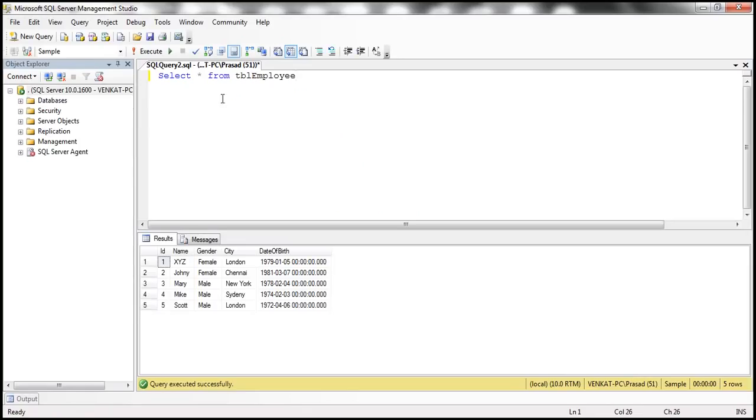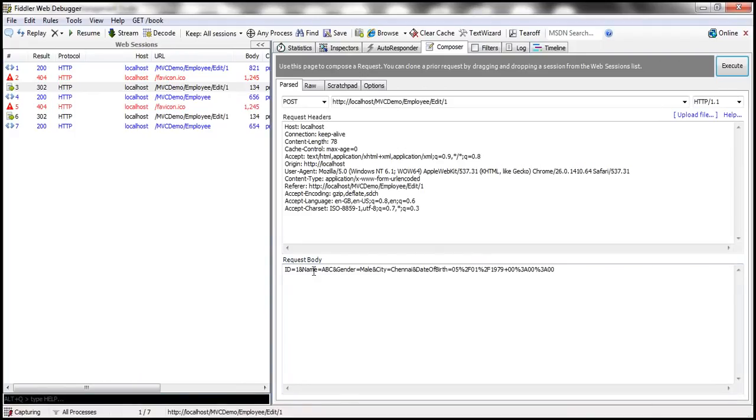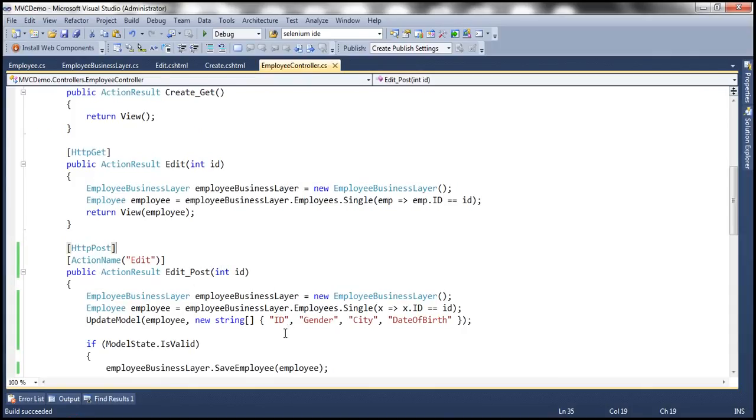Now let's go back to the database and execute that. Look at that. The name of the employee has not changed, but I was able to change the gender and city. So even using tools like Fiddler, I wasn't able to change the read-only field. And why is that? Because we have explicitly specified what properties we want to include in model binding. Okay, and this list is also called a white list.